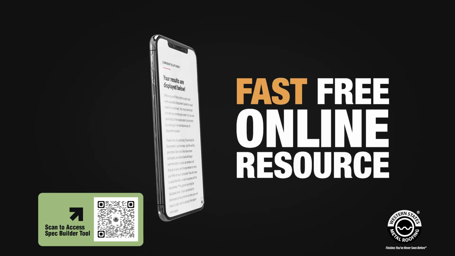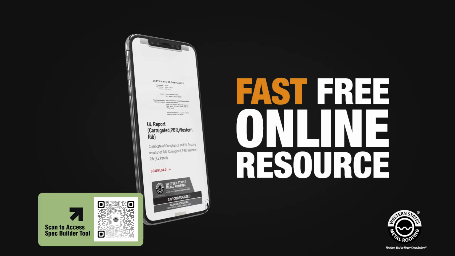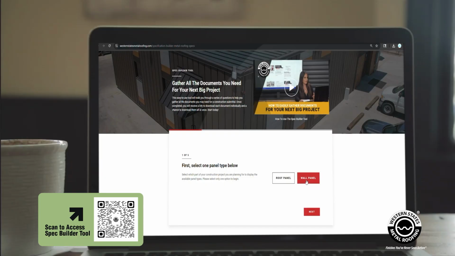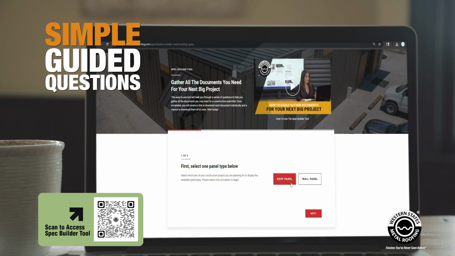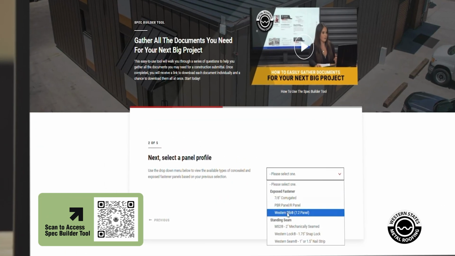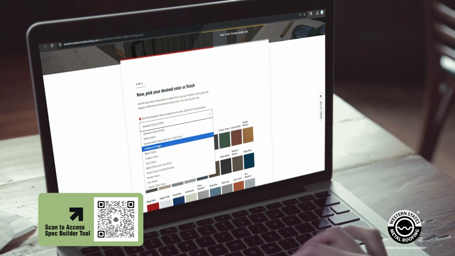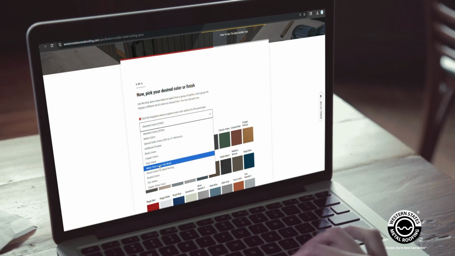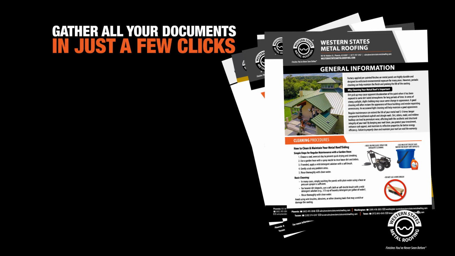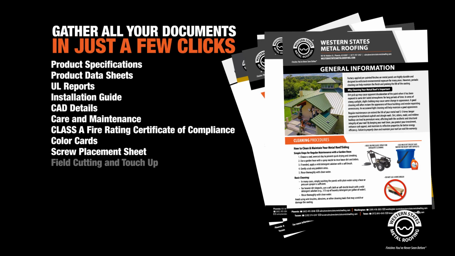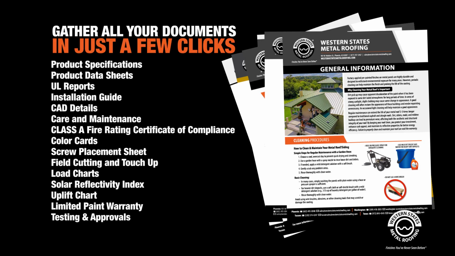The Spec Builder is a fast, free online resource built specifically for pros like you. Our guided step-by-step questionnaire lets you select a roof or wall application, choose the exact profile that fits your design, pick from over 100 colors and finishes, specify the gauge you need, then instantly generate and download the complete package of product specifications, CAD details, load and uplift charts, performance data, and everything else required for your construction submittal.